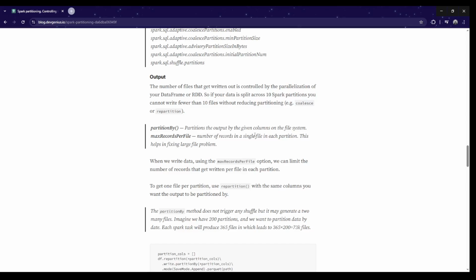Again, we might have a scenario where, if the data is linked to the population, countries having large population will always have a skew. So to control that, we can also specify the number of records in each file. So partition by, and then we provide a maximum records per file. Let's say we say 1 million records per file. If for a certain key we have 10 million records, then because of the number of records we have mentioned, it will create 10 files for that.